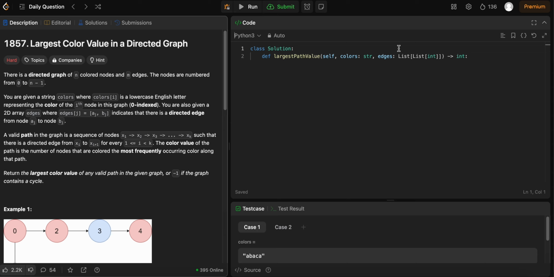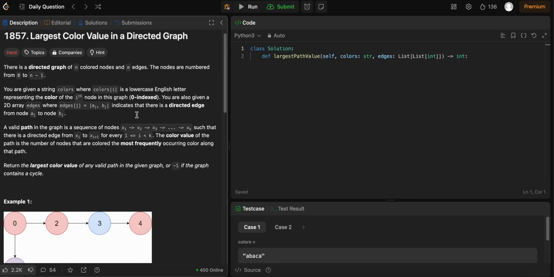So we have a hard today. It's called largest color value in a directed graph. So let's see what it wants. So there's a directed graph of n colored nodes and m edges, and the nodes are numbered from 0 to n minus 1. You're also given the string colors, where colors[i] is a lowercase English letter representing the color of the ith node.